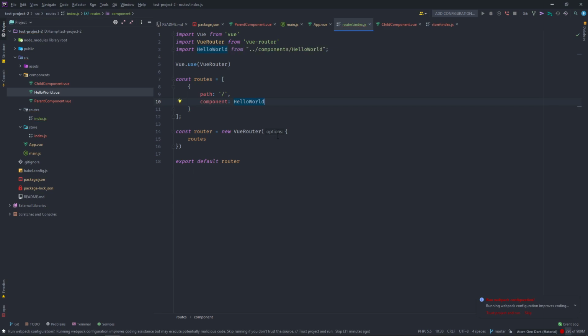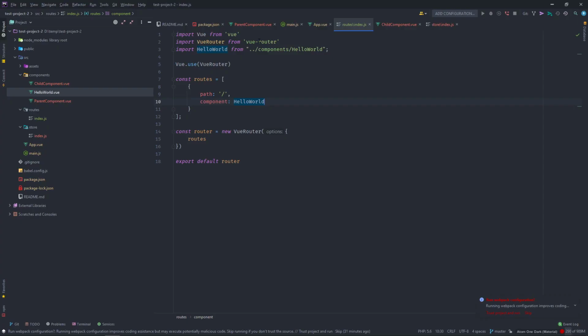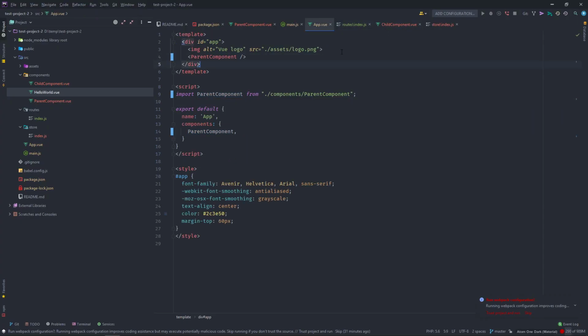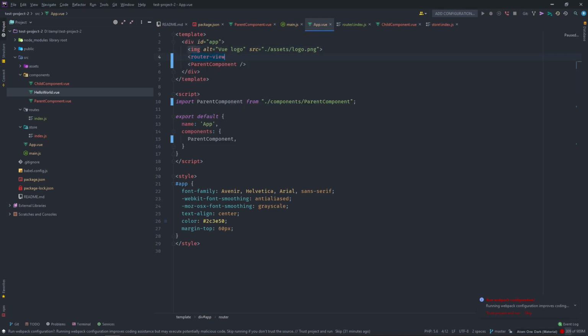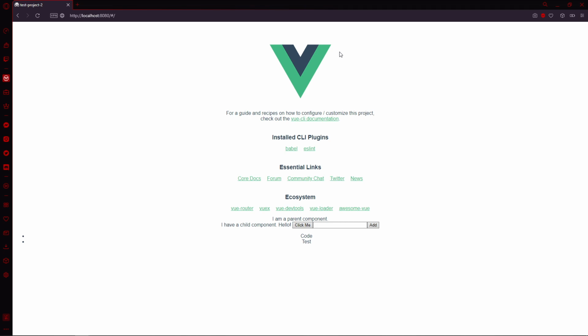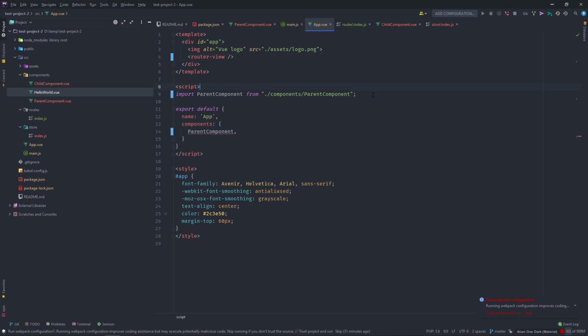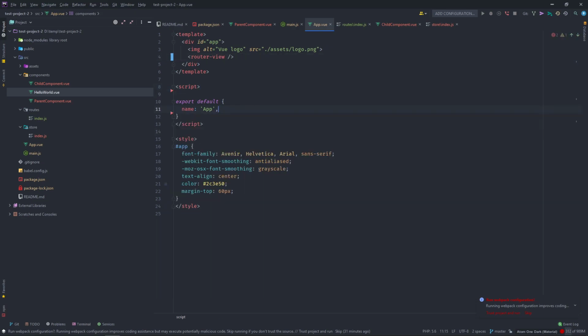So if we click save, we now register one path. But as you can see, nothing happened, right? In order to make it appear, we need to declare a router view. Once we hit save, our component then appears. Since we don't need our parent component anymore here, let's remove it for now. So now we have just a simple app with a router view right here.